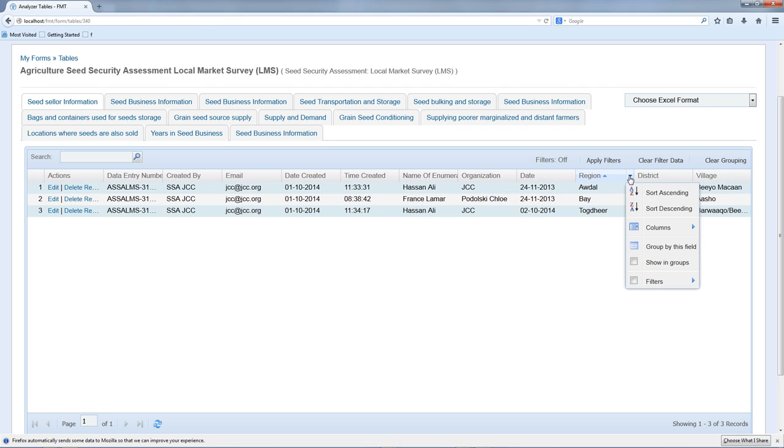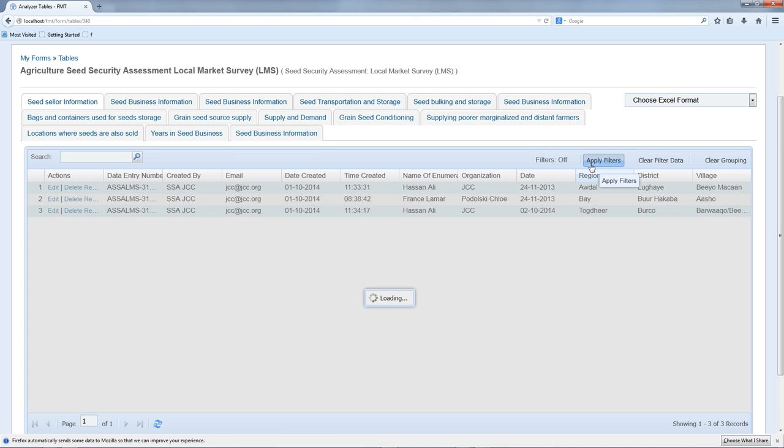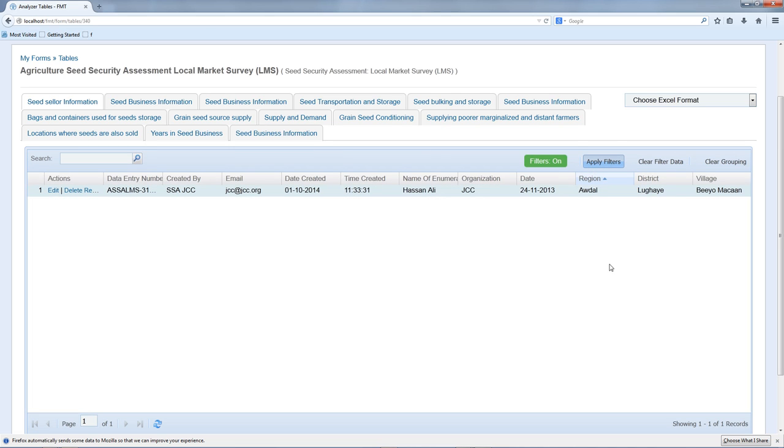To do so, hover over the filters option and select the desired region to filter by. After that, click on the apply filters button at the top right of the blue box. The filters will be applied and you'll only see the data that fits the filtered criteria. To edit data, click on the edit link adjacent to the desired record to make changes to it. A new tab will open and you will see the data as you entered it.